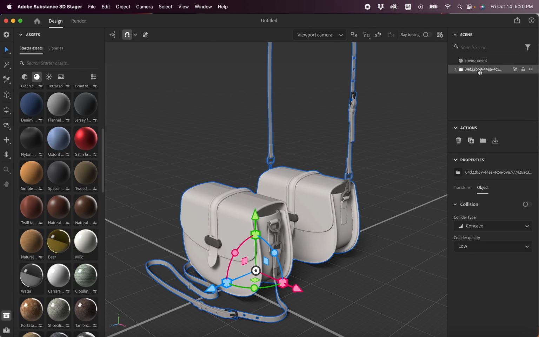By the way, if you double click right here into the scene, you are essentially able to rename everything, which is really helpful moving forward. So I'm going to go ahead and call this my crossover bag. And then if you keep dropping down the arrows right here, you'll see that it is made out of multiple different models and elements.